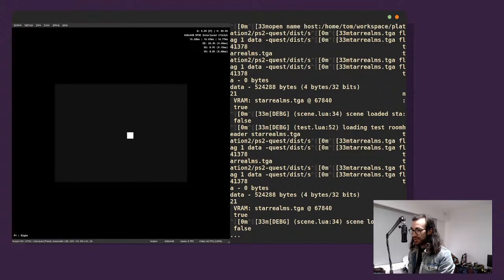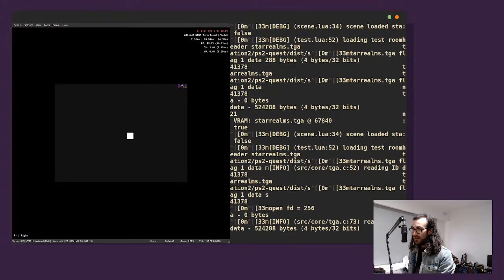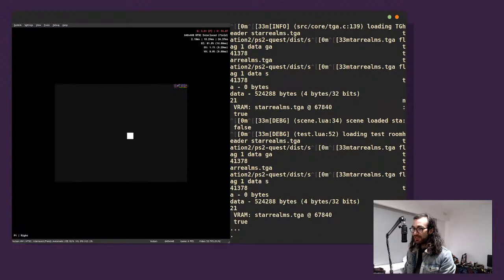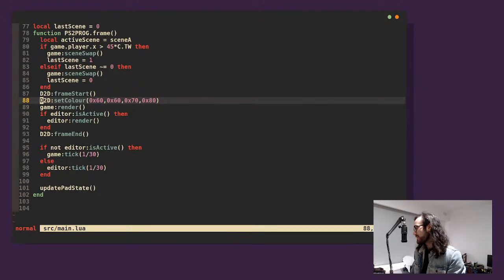Doing a lot of disk I/O. It's trying to load. Okay, we're chugging, but we're drawing something. This is the next scene. We have just crashed the emulator, but that's okay. Something happened, so that's good.